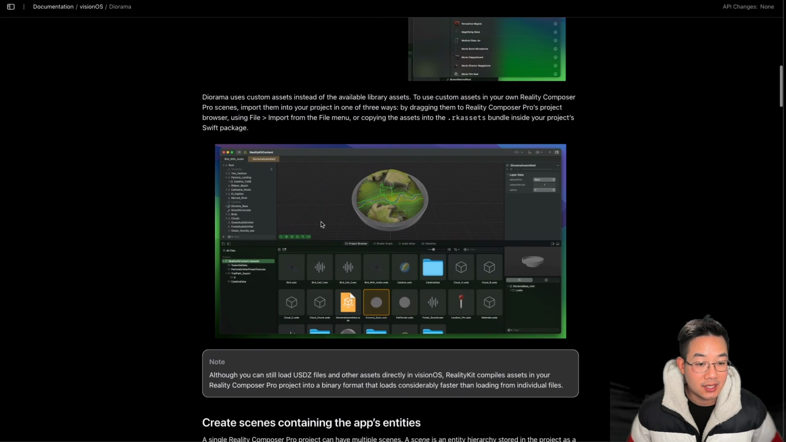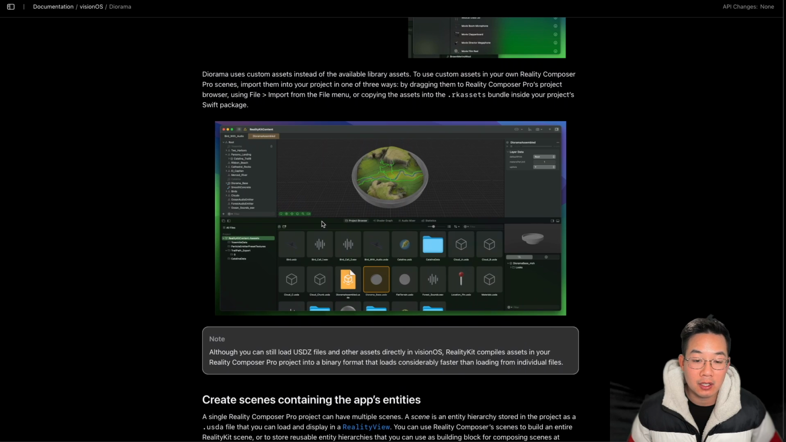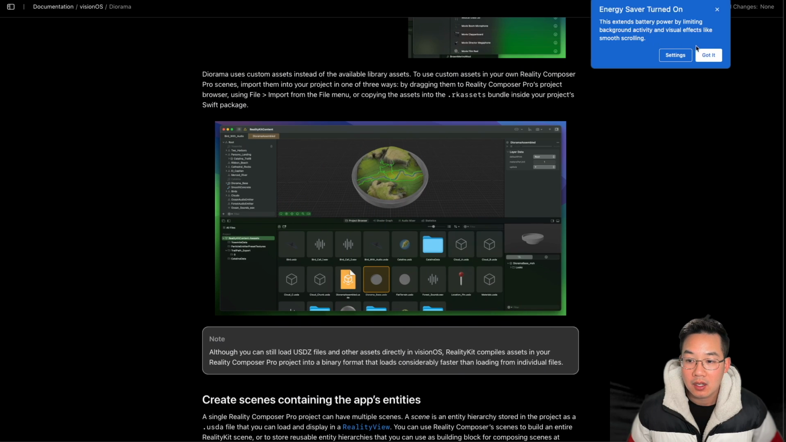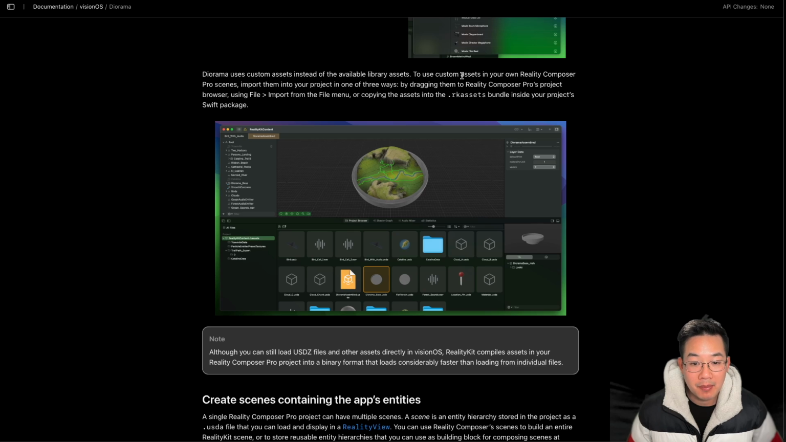Diorama uses custom assets instead of the available library assets. To use custom assets in your Reality Composer Pro scene, import them into your project in one of three ways: by dragging them to the Reality Composer Pro project browser, using the file import from the file menu, or copying the assets into the .rkassets bundle in your project Swift package. Let's go over those three steps.